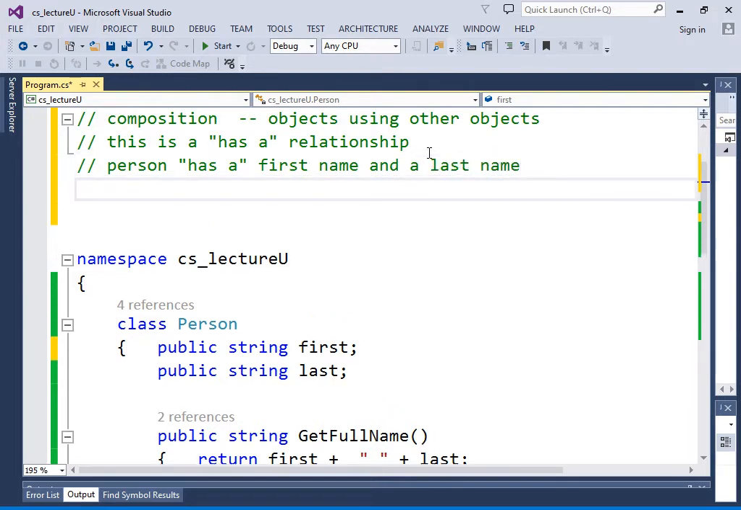There's also the is-a relationship, and that's when you derive classes. That's when you use inheritance. You can make an employee who is a person. In other words, they are derived from the person class. You could make a customer who is a person. So you make a customer class that is derived from the person class.